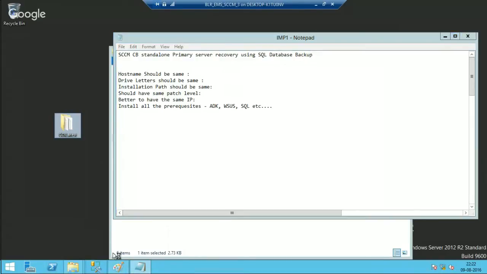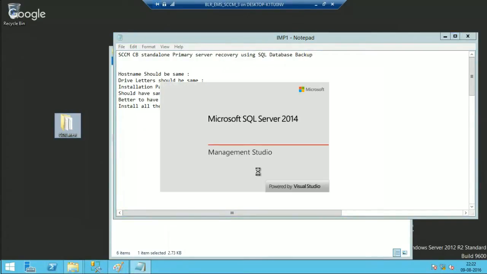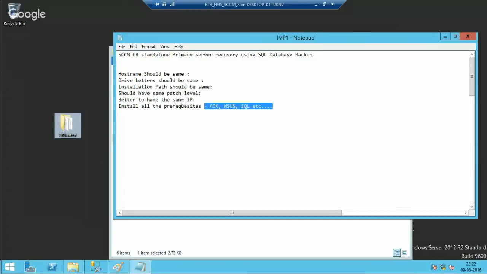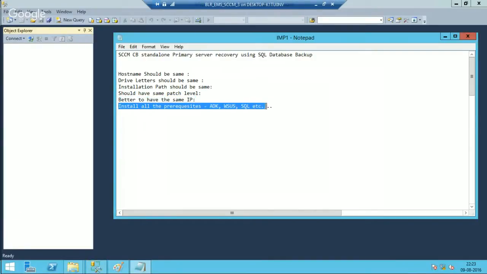First of all, I will launch the SQL server. These are the prerequisites for all SCCM CB recoveries. The host name should be the same, the drive letter should be the same, the installation path should be the same. We should have the same patch level, and it is better to have the same IP address to avoid opening firewall ports if you are in a corporate environment. And we need to install all the prerequisites like SQL, ADK, WSUS, RDC.